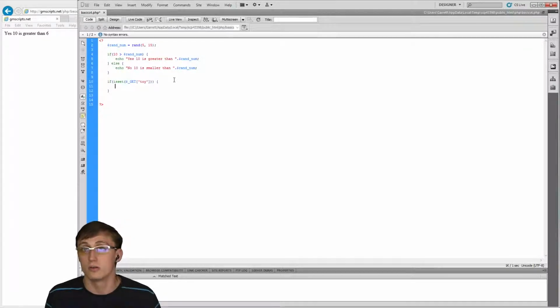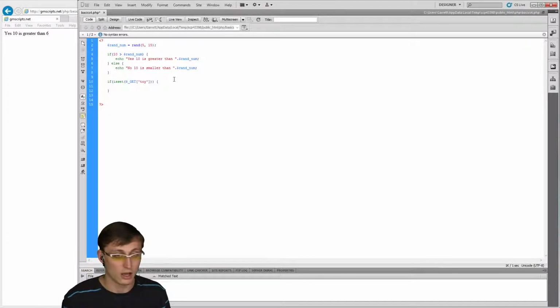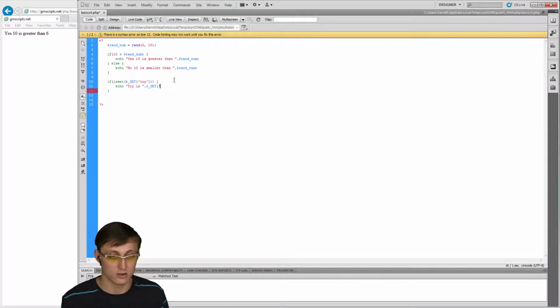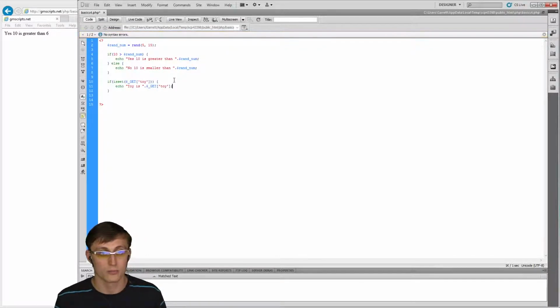Now what do I want it to do if toy is set? I want it to echo out what toy is. So we're going to go echo toy is, and we're going to do another get here because we know it's set, so we're not going to get an error off of this. There we go.